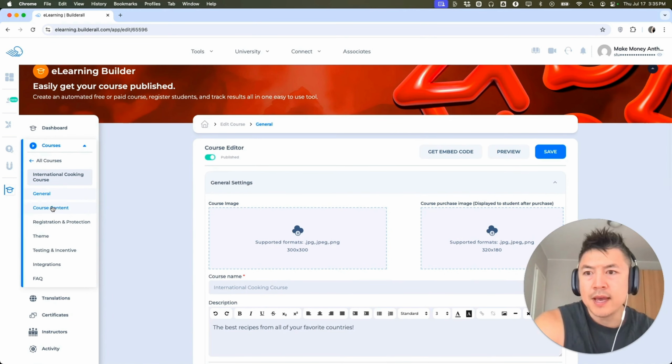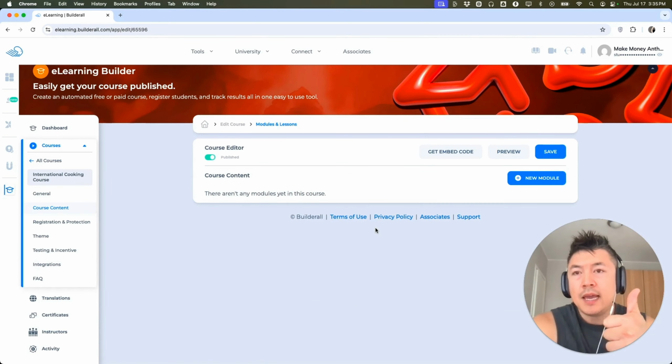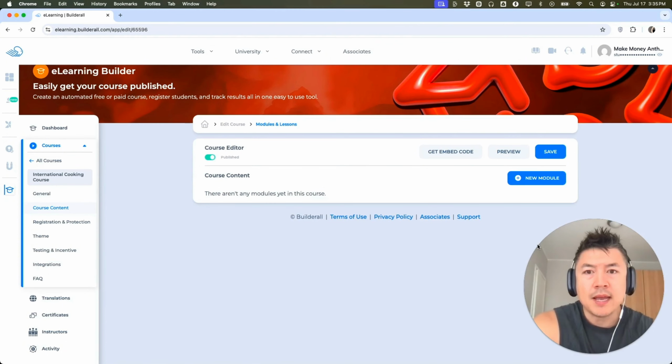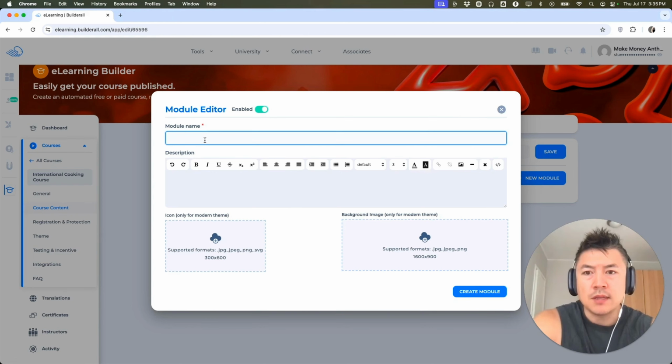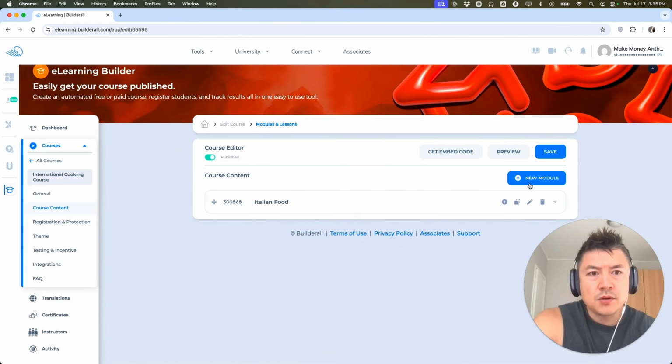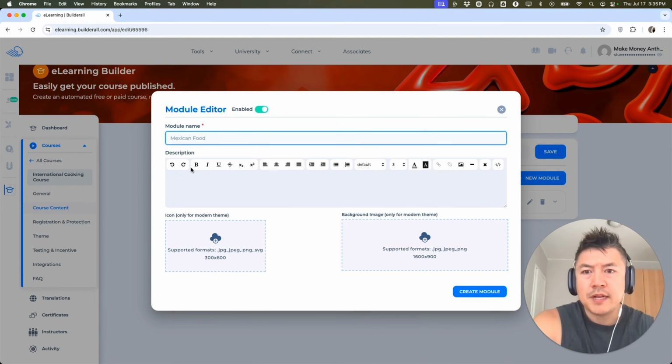So what we're going to do is go ahead and move on to the course content over here on the left. Okay, so Builderall courses are set up into modules, and inside each one of those modules, you can have different lessons. So let's go ahead and add a module. We'll click here on New Module. Here we can go ahead and name the module. So let's say this is about Italian food, and we'll click Create Module, and let's go ahead and create another module. And let's say this one is about Mexican food, and you can add a description, you can add an icon, and then create module.